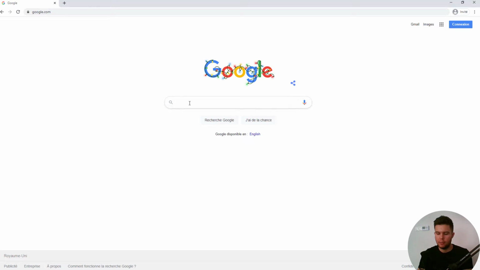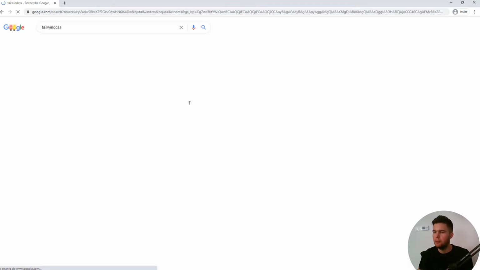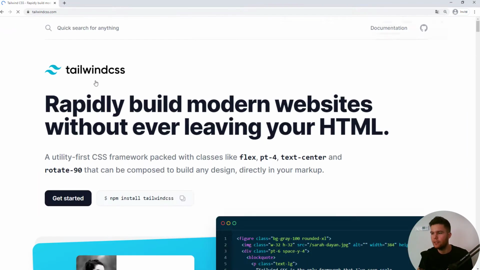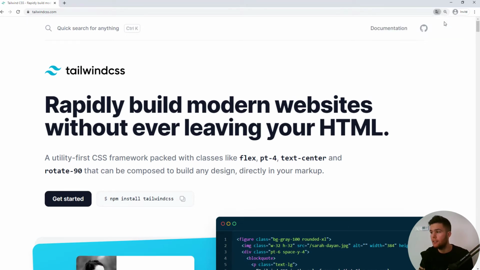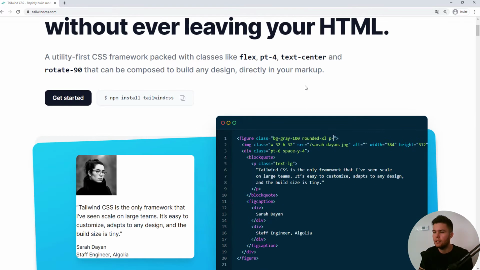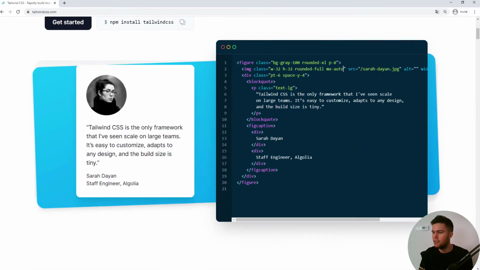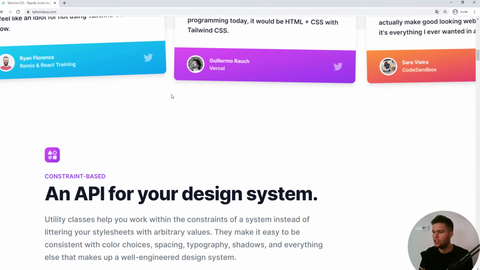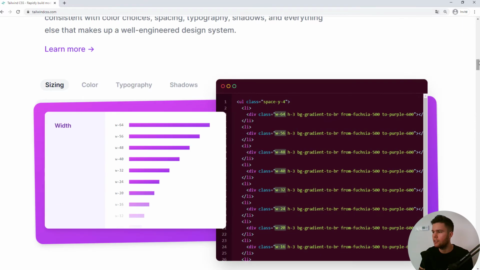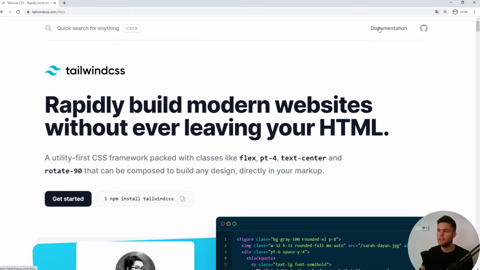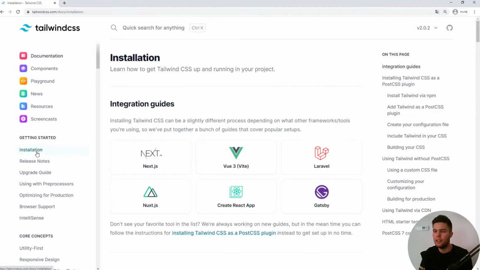Alright, so in today's video we are going to talk about Tailwind CSS and how to set up Tailwind CSS very easily, because it can be quite tricky to set up, especially for beginners. So here we are on the Tailwind CSS website, and there is the front page where they are just showing everything they are doing. So yeah, just head to documentation right there and go to installation.